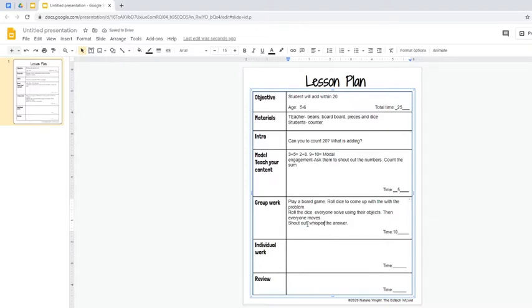Now after our group work, I'm going to have individual work. This is where I want students to respond and answer a question by themselves. I want to see, can they do it by themselves? So I'm going to type in a question I want them to answer. 4 plus 5 equals, so after our game, I want students to answer this question by themselves. I want to know if they can do it.